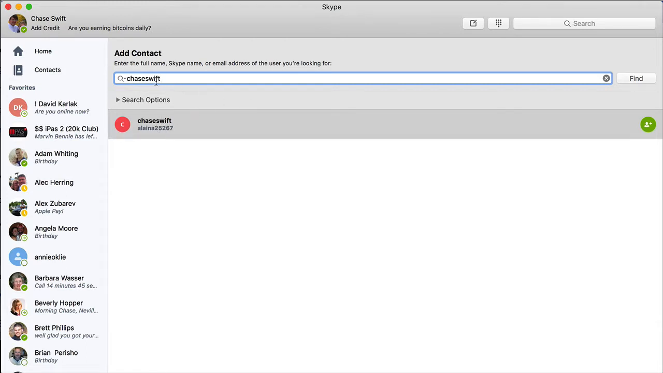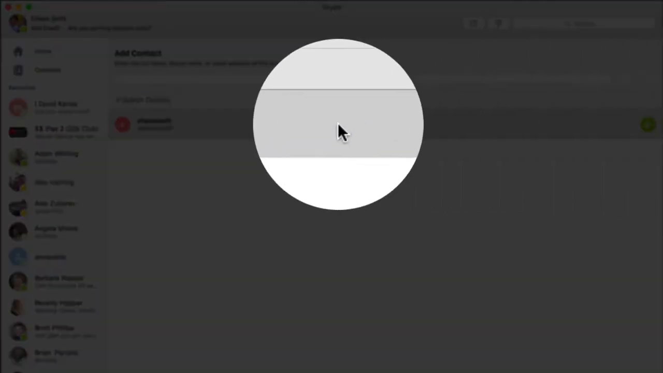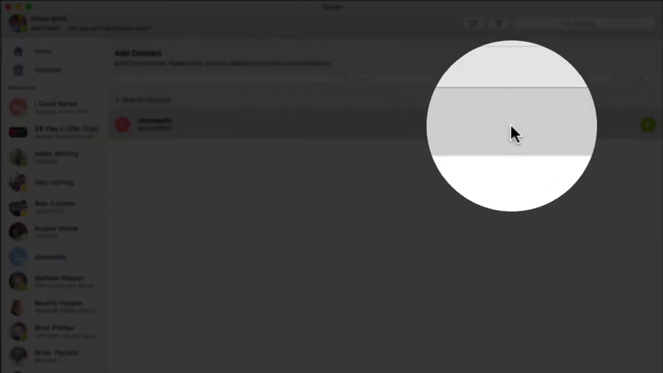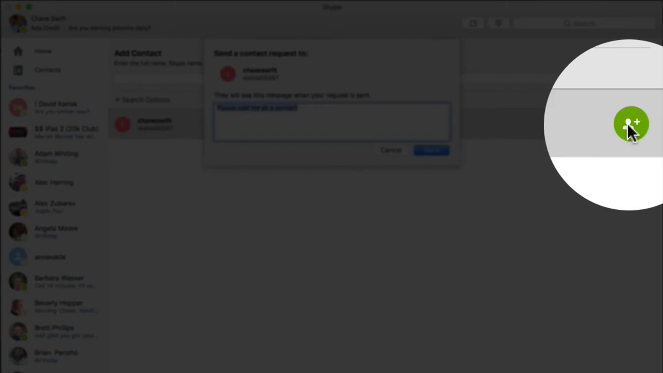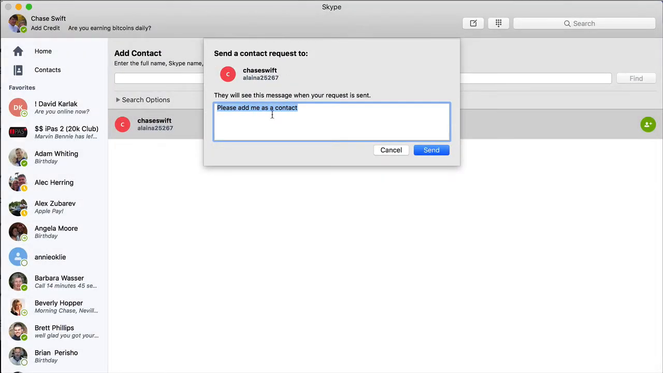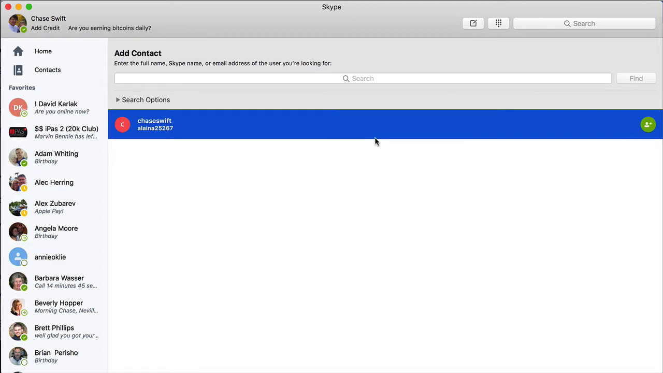But basically, if you get the username of the person you're trying to find, you'll just type it in and you'll find that person. And then you can click, I won't connect with this person. It's really not me. But you can click on plus. And then you're going to add that person as a contact, and you click send. Skype is a permission-based communication system, so you have to have permission to speak to someone.